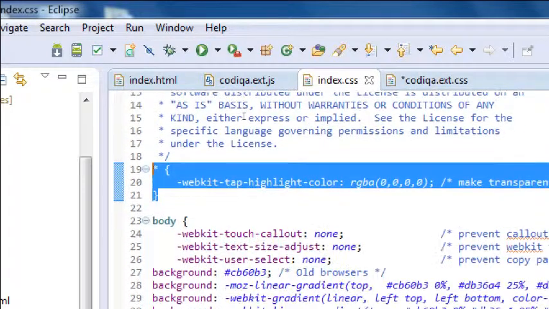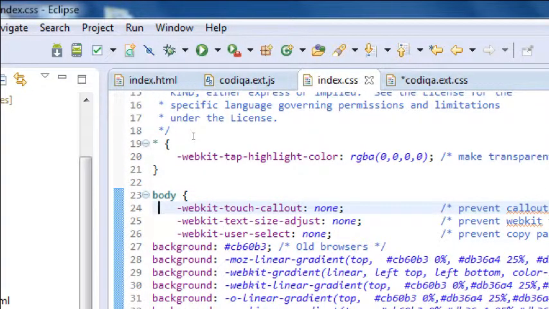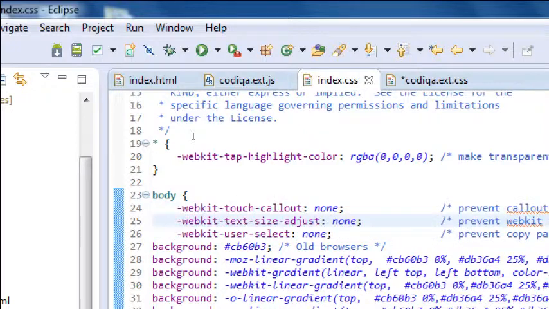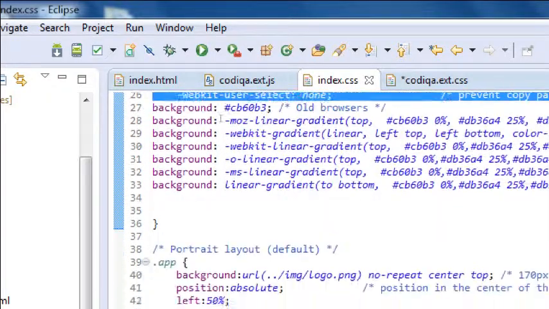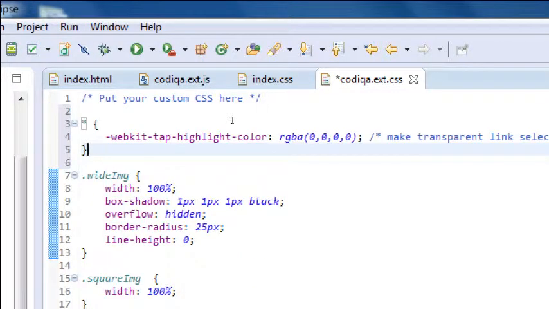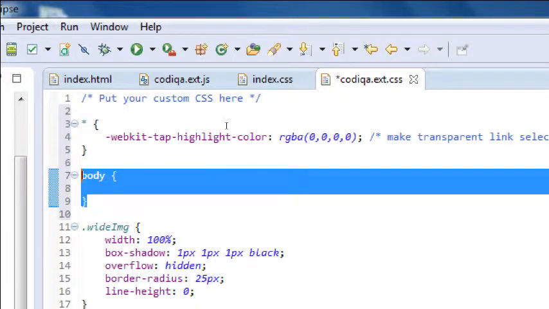The index.css file also has these references to these WebKit items here. I'll copy those over too. Not the body, not anything else, just those lines, 24, 25, and 26. And then we'll need to create a body tag in our CSS file. So copy 24, 25, 26, and we will create a new body right after the asterisk. And inside of that body, we'll paste.